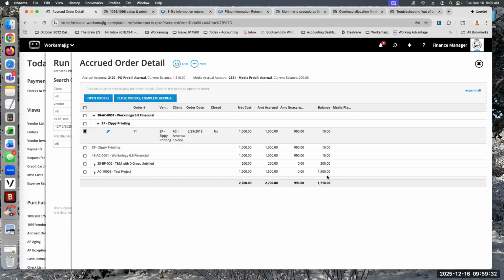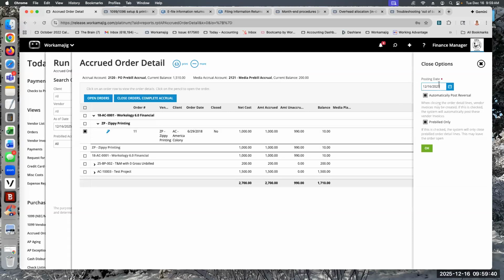So again, the account is balanced. It's just not overly accurate. This should have been closed. So I can close the accrual. I can choose the date that I want to close it, so maybe I want to do it as of the end of the month.